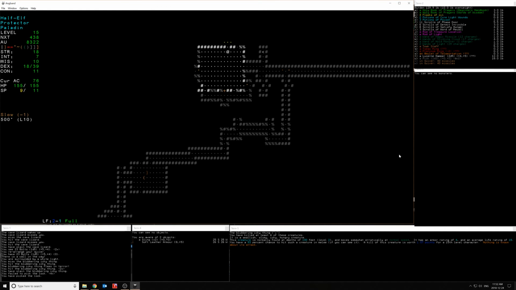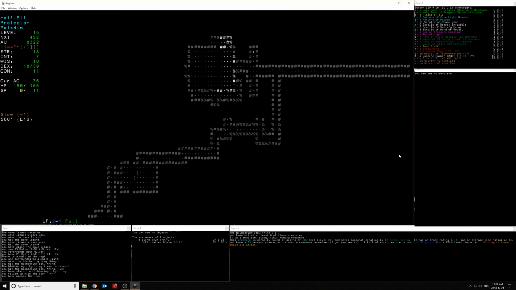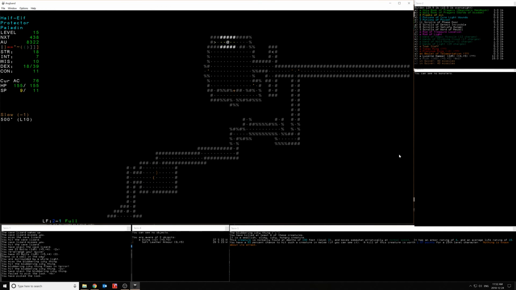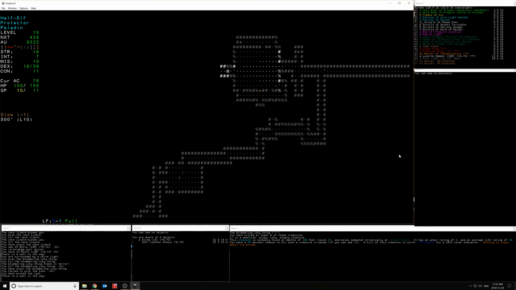Let's go here first. Staircase down. We could go down. We're not going to, though. We're going to explore the entirety of the level.